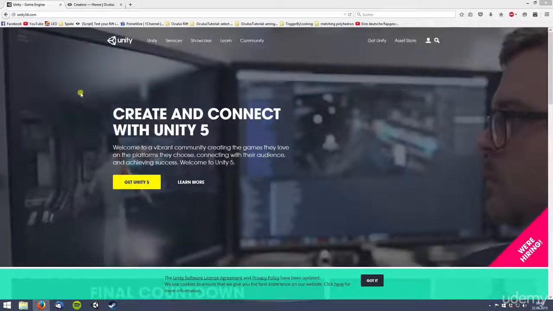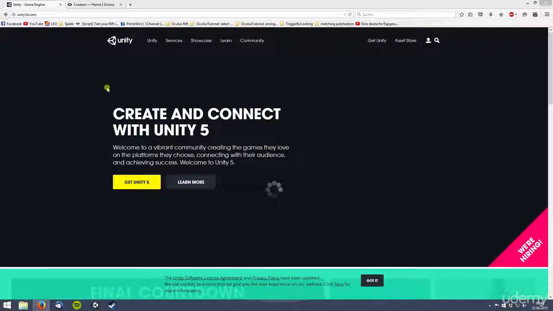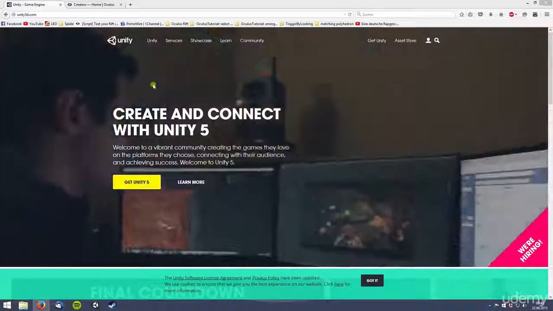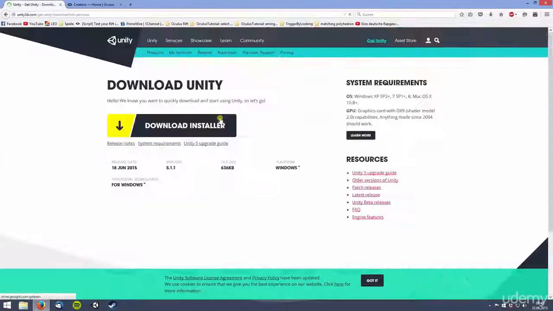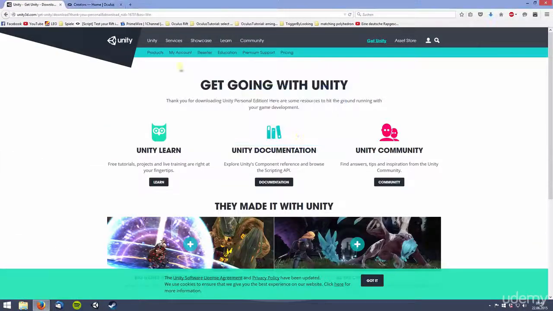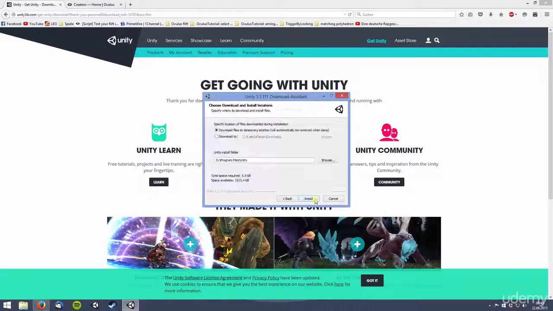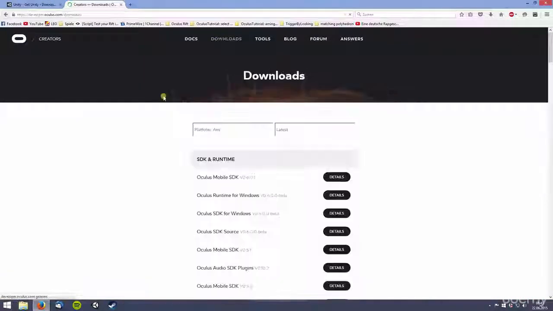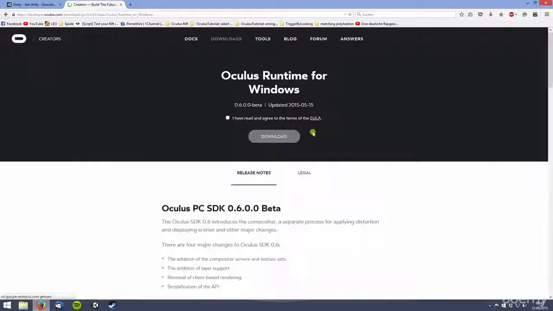Today I will show you where to get Unity and how to enable the virtual reality mode in the editor. First, go to Unity3D.com and download the latest version. After the download has completed, install it. Next, head over to developer.oculus.com and download the latest Oculus runtime for your platform.